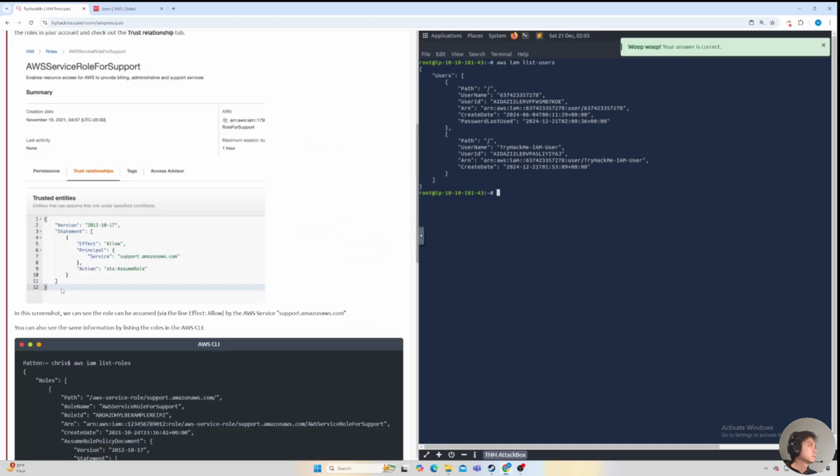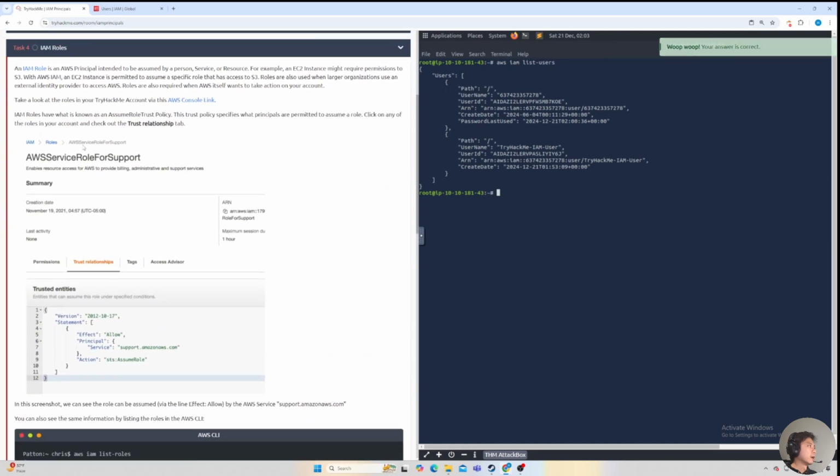IAM roles. An IAM role is an AWS principle intended to be assumed by a person, service, or resource. For example, an EC2 instance might require permissions to S3. With AWS IAM, an EC2 instance is permitted to assume a specific role that has access to S3. Roles are also used when larger organizations use an external identity provider to access AWS. Roles are also required when AWS itself wants to take actions on your account. Take a look at the roles in your account.